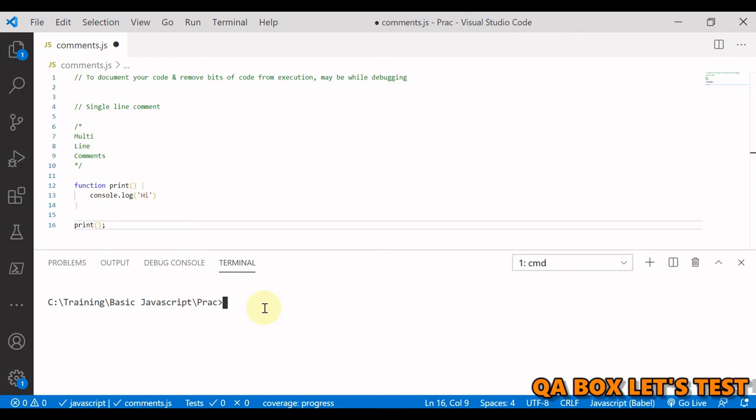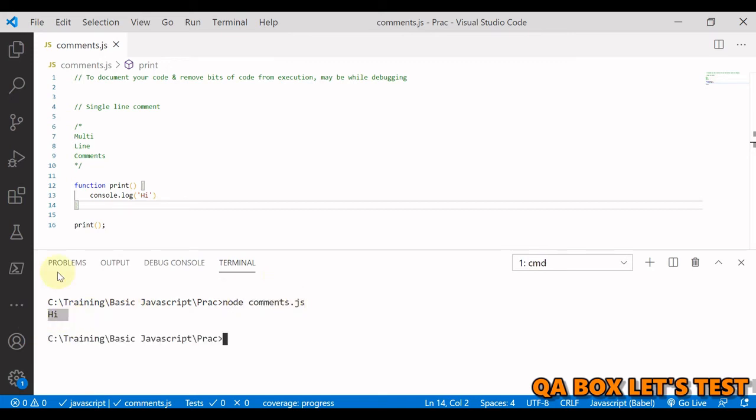All right, so now to execute this, let me save that first. And to execute that, we say node and comments. And if we execute that, we get hi.